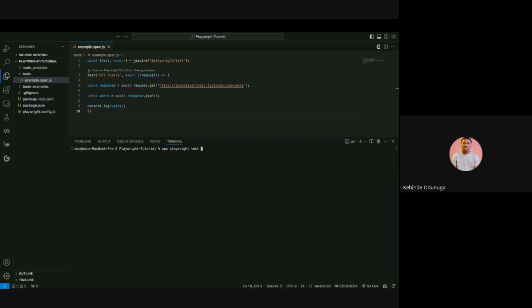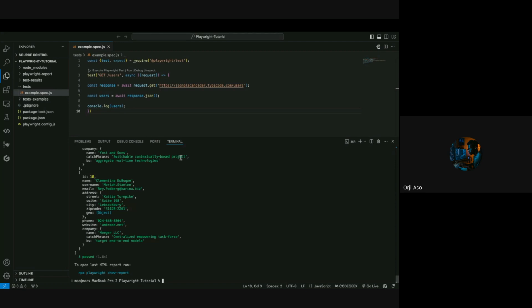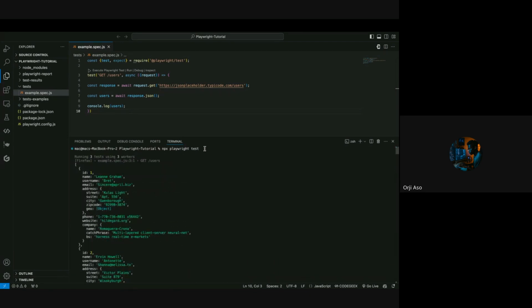NPM or NPX? NPX. Please use the command NPX. So you type npx playwright test and you click enter. You will see something there. Let me type the command on the group chat. Let me post it on the group.